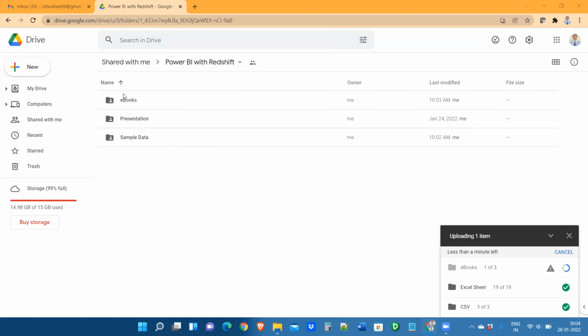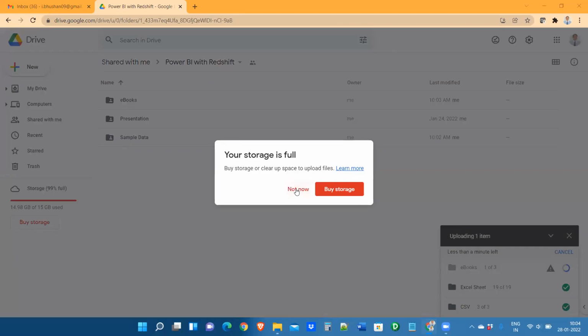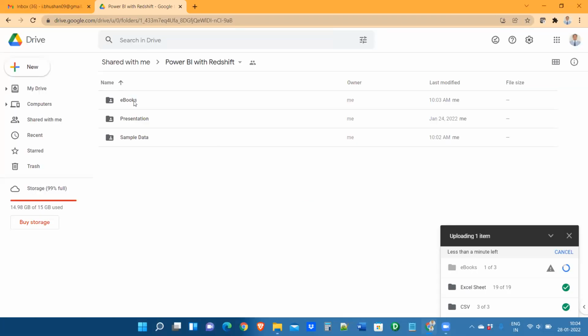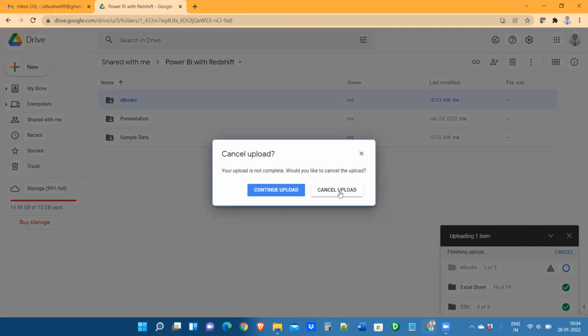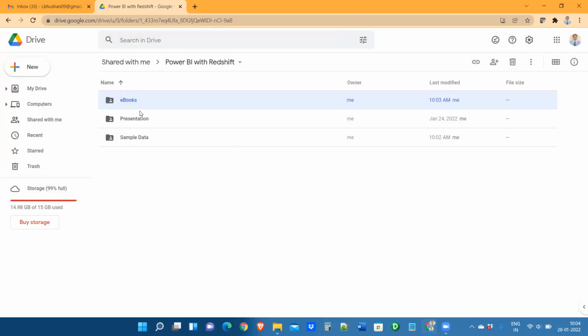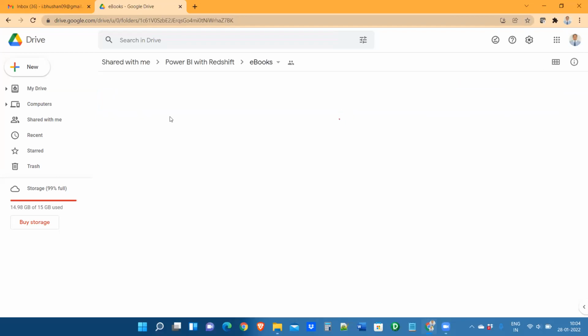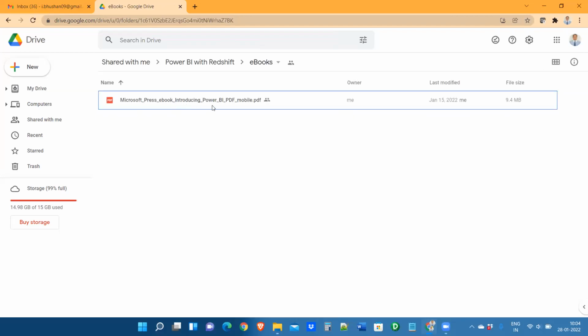So these ebooks will take some time. Oh, storage is full. No way. It's taking my storage. 14.9. How is it taking your storage? I don't know. I'll put it somewhere else later. You'll have a lot of books freely available on the internet.